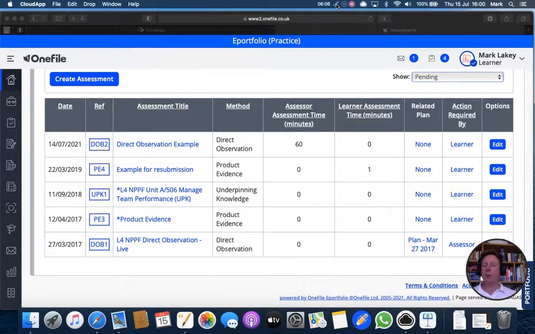So the types of assessment. Now there are two main types. Although it looks down the centre column here that there are different types of methods: direct observation, product, underpinning knowledge, product evidence, and direct observation. That's just the method by which the evidence is going to be collected. But there are two formats, two types of evidence, and they are holistic and by criteria. I'll show you the by criteria first, and we'll go to UPK1.